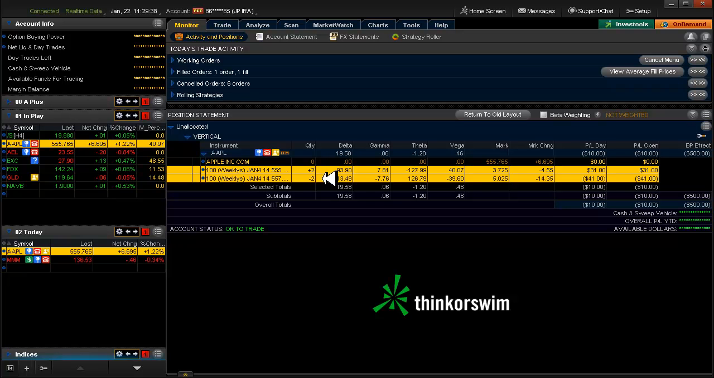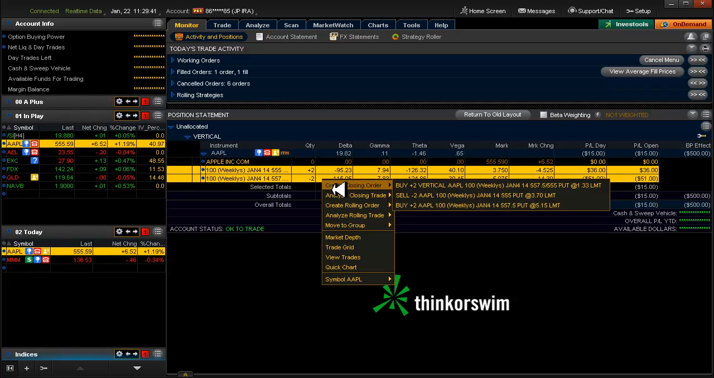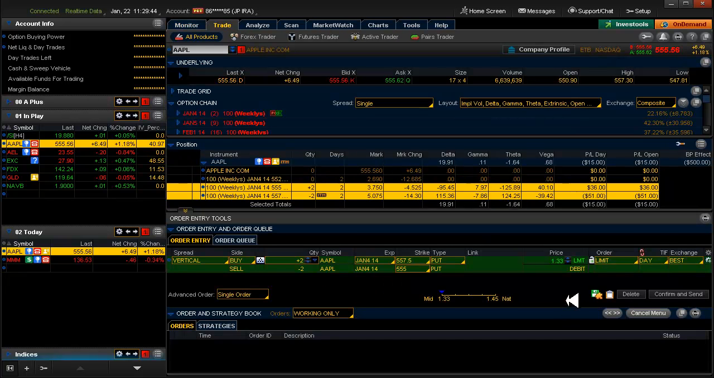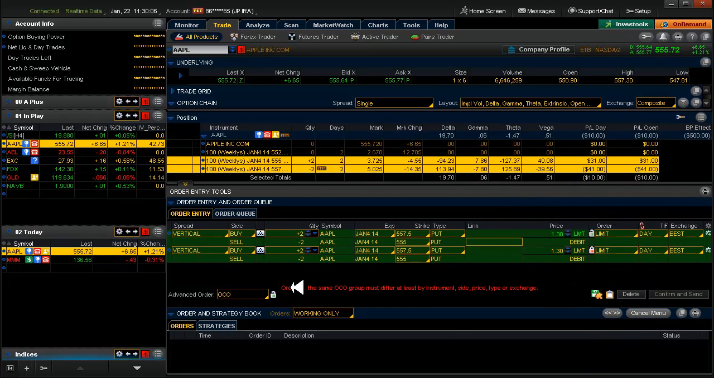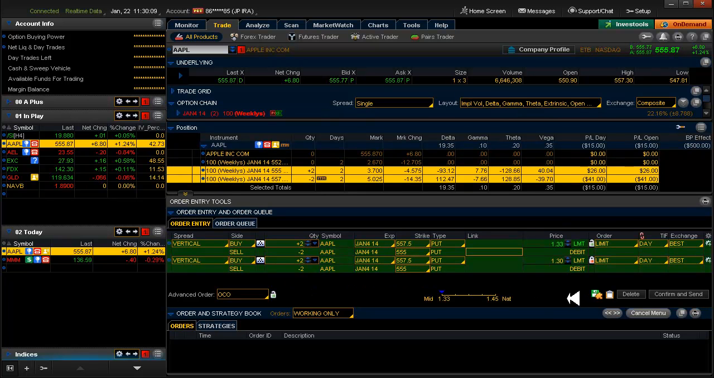So we left click, shift left click, right click, create closing order, and here's our closing order. Now we want to make this an OCO order. So we click on this advanced order box, left click on it, select one cancels other, right click on this particular one, on this existing order, and say create a duplicate order. You'll get this message because they're both exactly the same. But we're going to make this one a limit order, and the one below it will make the stop order. So we'll change that to stop.